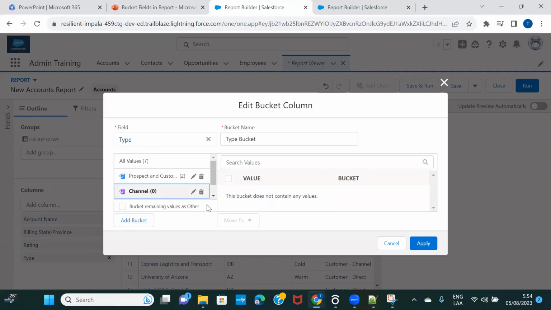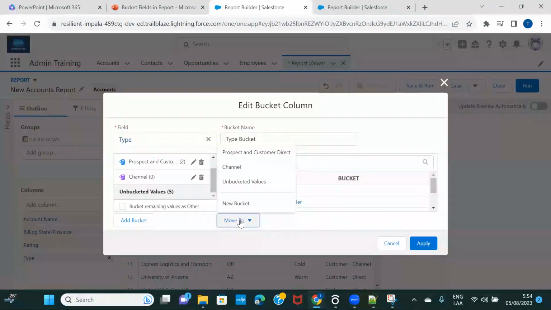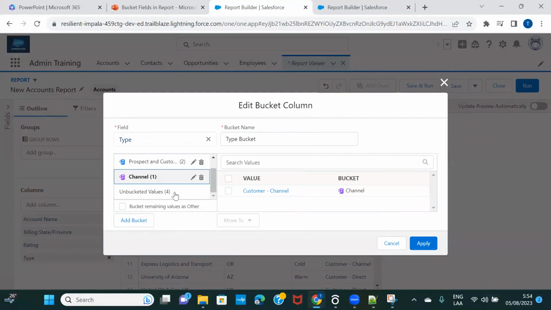And then in this bucket, I want to move the value customer channel. So click on here and then find your bucket. My bucket is channel for this one. All right. So I have created two buckets, prospect and customer direct, and channel.